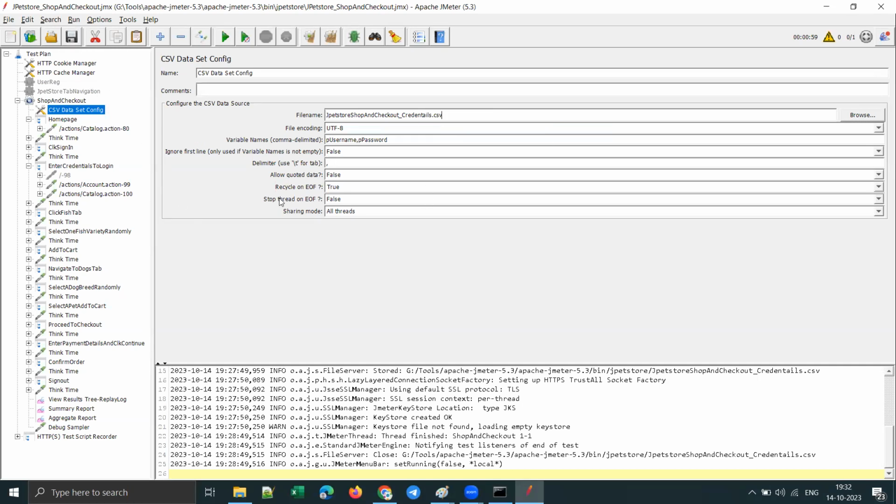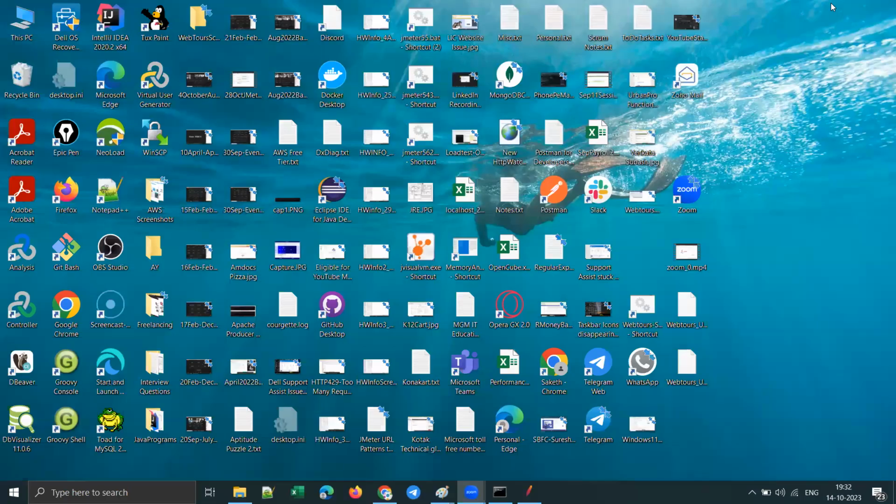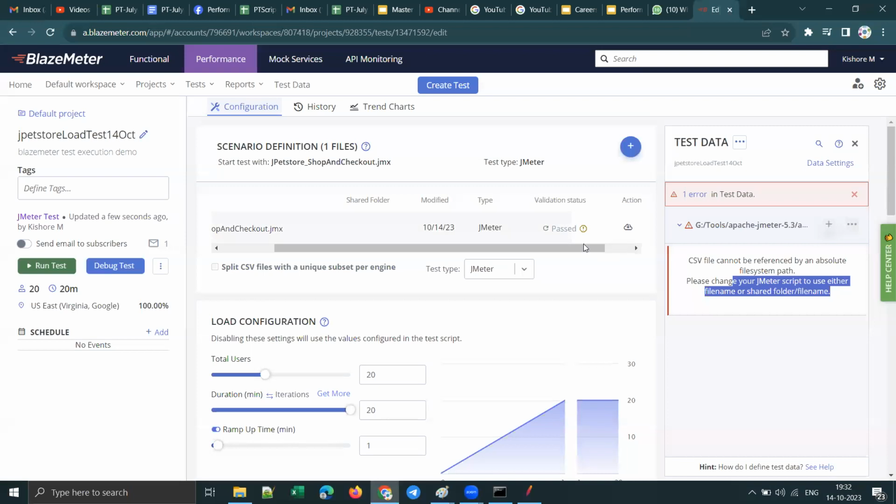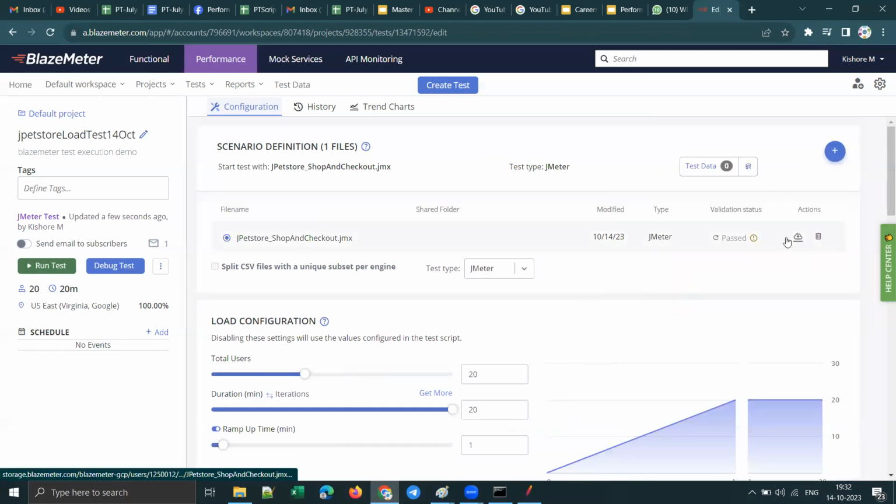And now, refresh the script and see again. And one more thing, you need to upload the test data file also separately. Now let me do one thing. I will remove this. Validation status is passed. Now it is showing passed, right? Hold on 1 second. Let me refresh it. It is validating now. File validating. Okay. Now it seems to be passed.